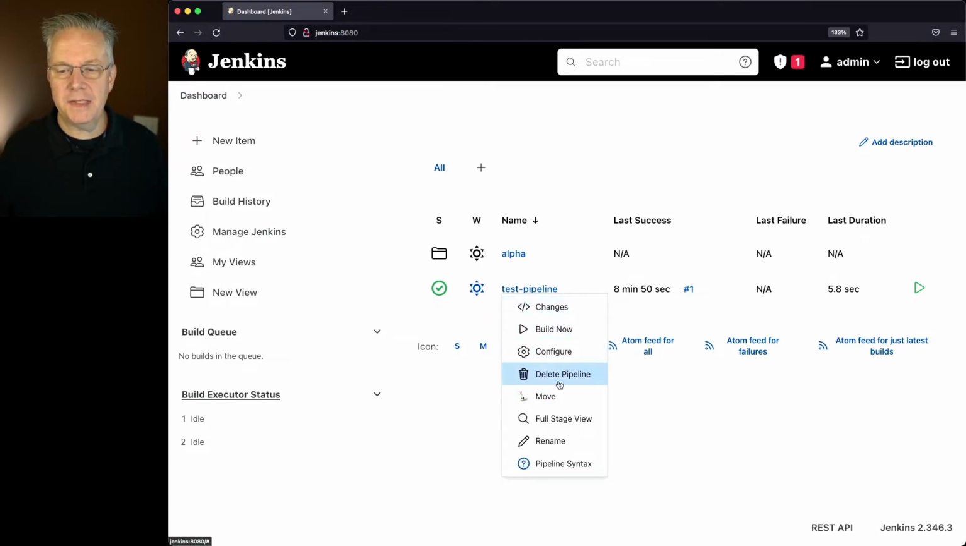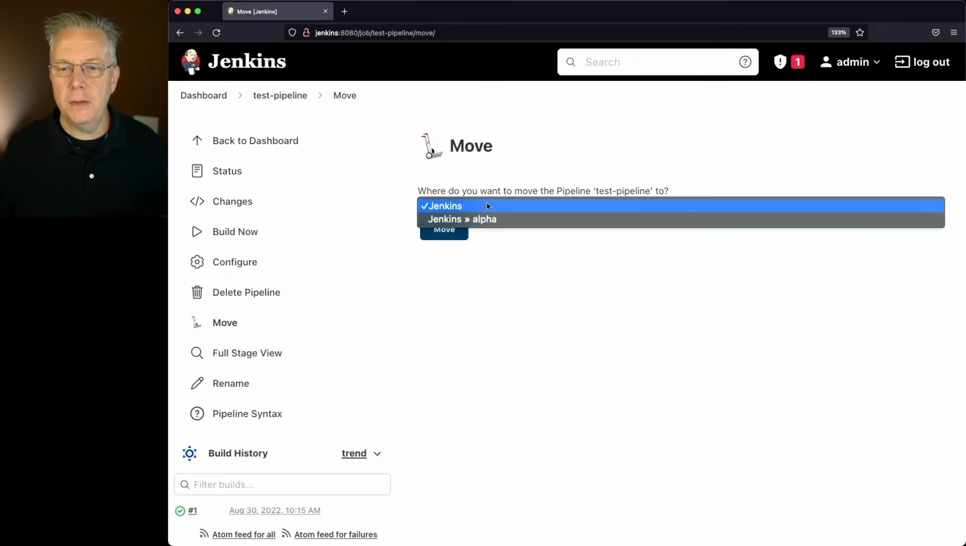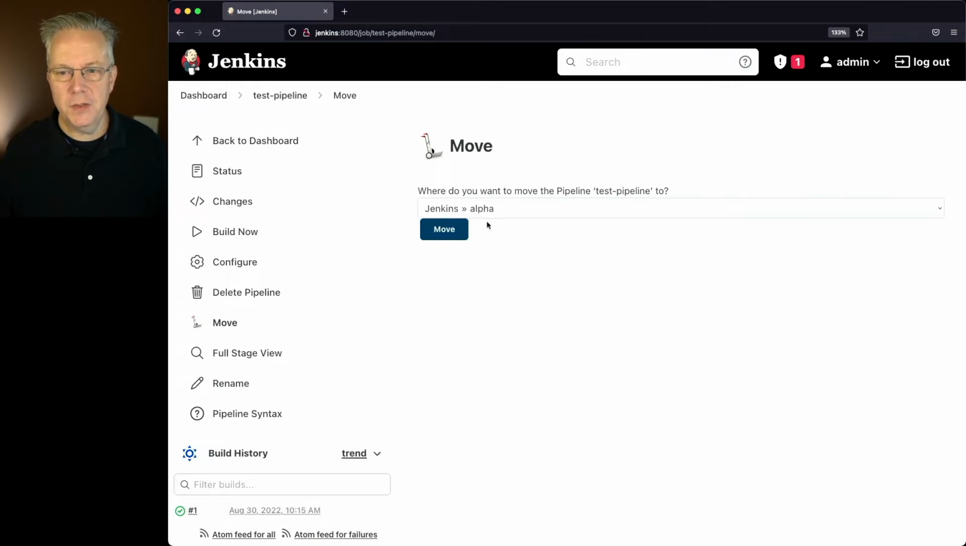So let's go ahead and select Move. And then it asks us, where do you want to move this pipeline, Test Pipeline, to? Now, if I left it at Jenkins, that would move it to the root of Jenkins. Well, we're already there. What we want to do is move it to Jenkins Alpha. So we can select the dropdown and click on Move.